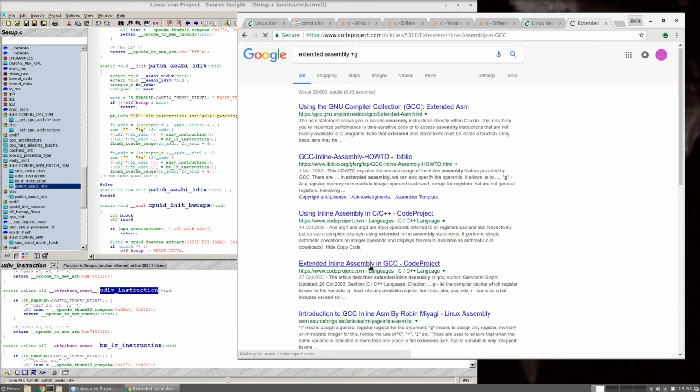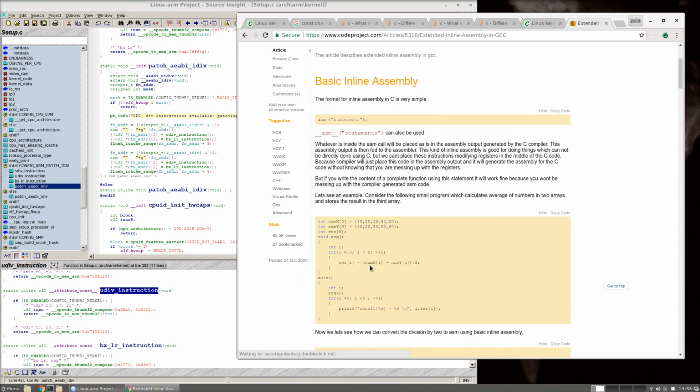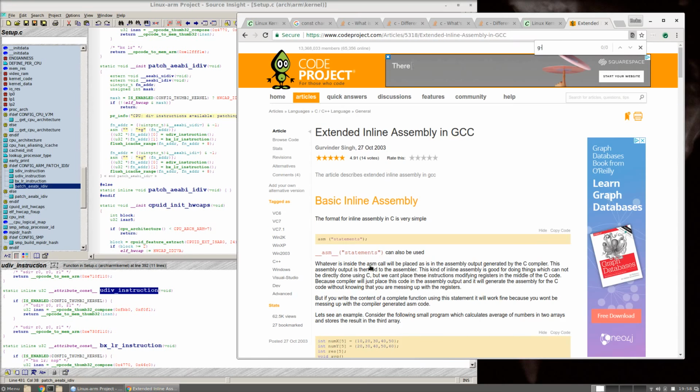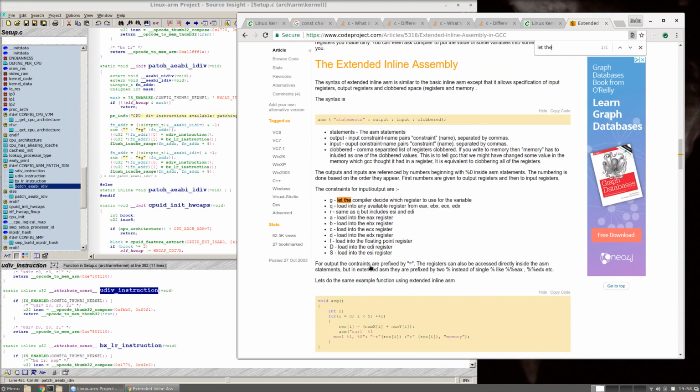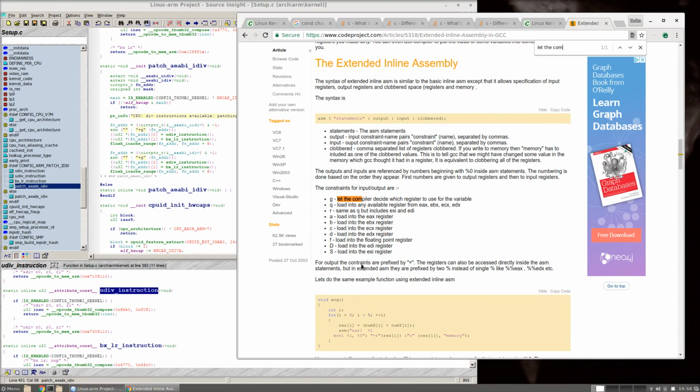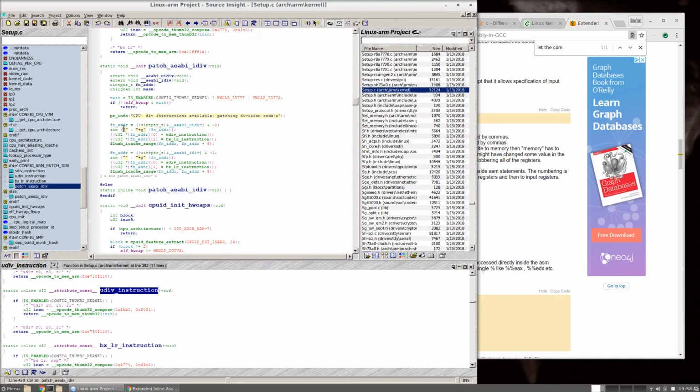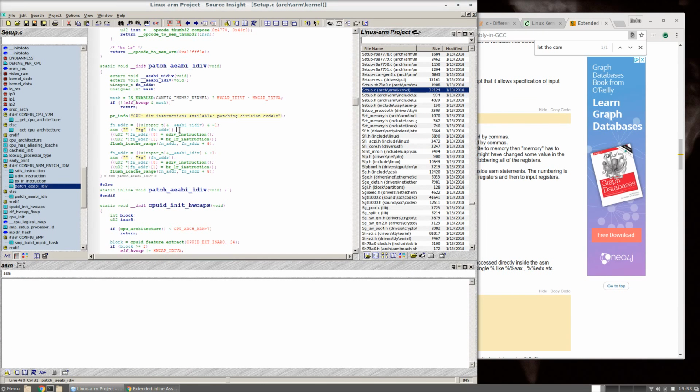Why is it taking this long to load the page? Okay, so let's see if we have, let the compiler, right. So this seems to be a constraint that is used for GCC. I could be wrong. I need to verify this somehow. Well, in any case, if this is what it's referring to, then it means let the compiler decide which register to use for the variable. Though I don't see any instruction here, so I'm not sure what this is doing.